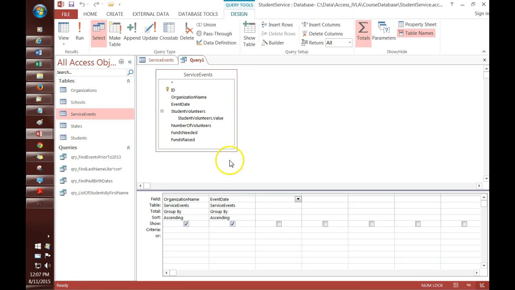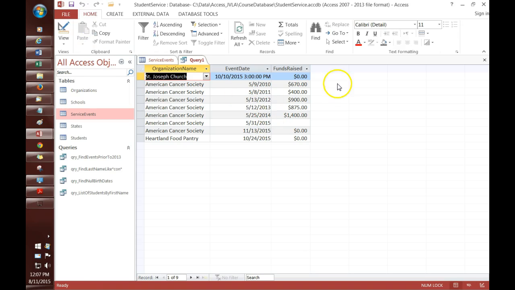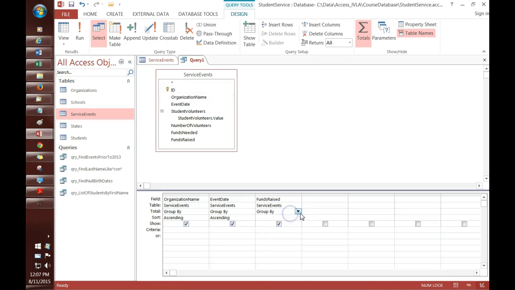But what I want to do is actually look at a summation of the funds that we raised for these events. So I'm going to bring that down. And I don't want to group by. In fact, if I run that, I'm not even sure what results I'm getting. Let's go back to design. I don't want the group by. Instead of count, which is going to count the occurrences, I actually do want to sum that numeric field.